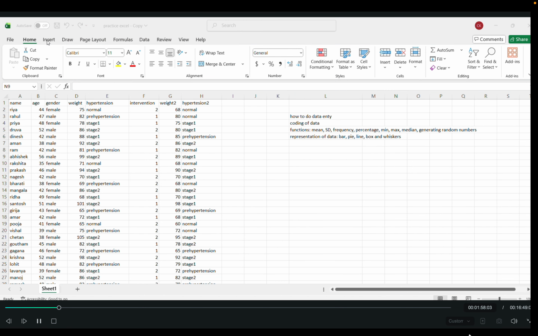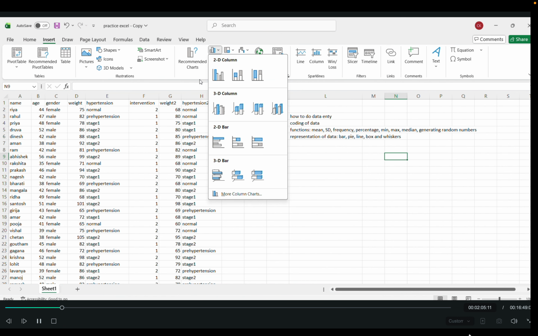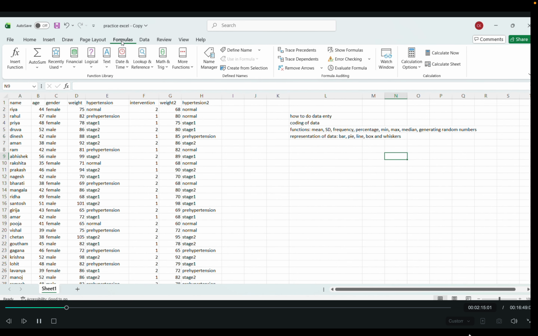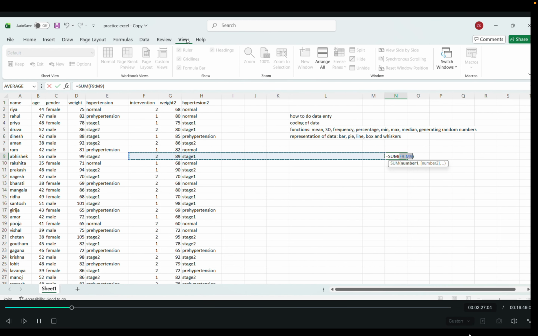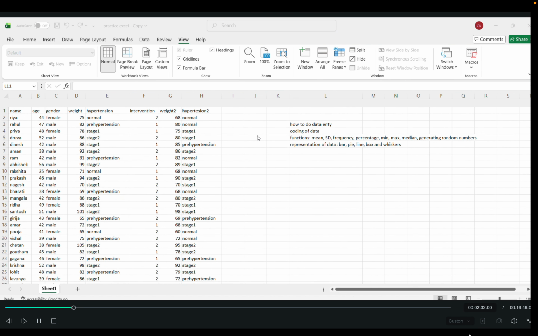And moving on to the insert option, here you can see graphs for representing the data. There is a bar graph, pie chart, line graph, and scatter plot, etc. Many options are there. And we'll move on to the formulas. In some home pages, this auto sum will be missing, so you can find it in the formulas. The same options are there here. Next, we'll move on to the view option. Here you can see there is a freeze panes option, which I'll tell you the use of.